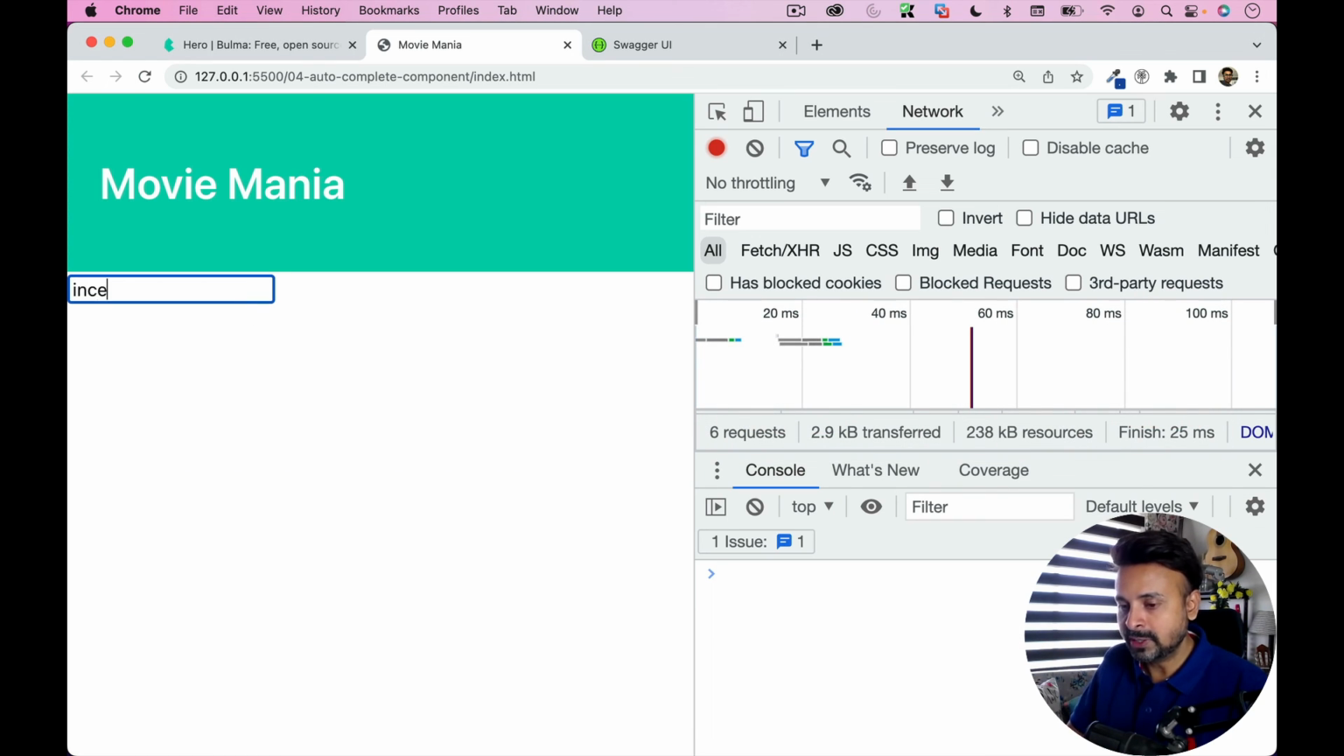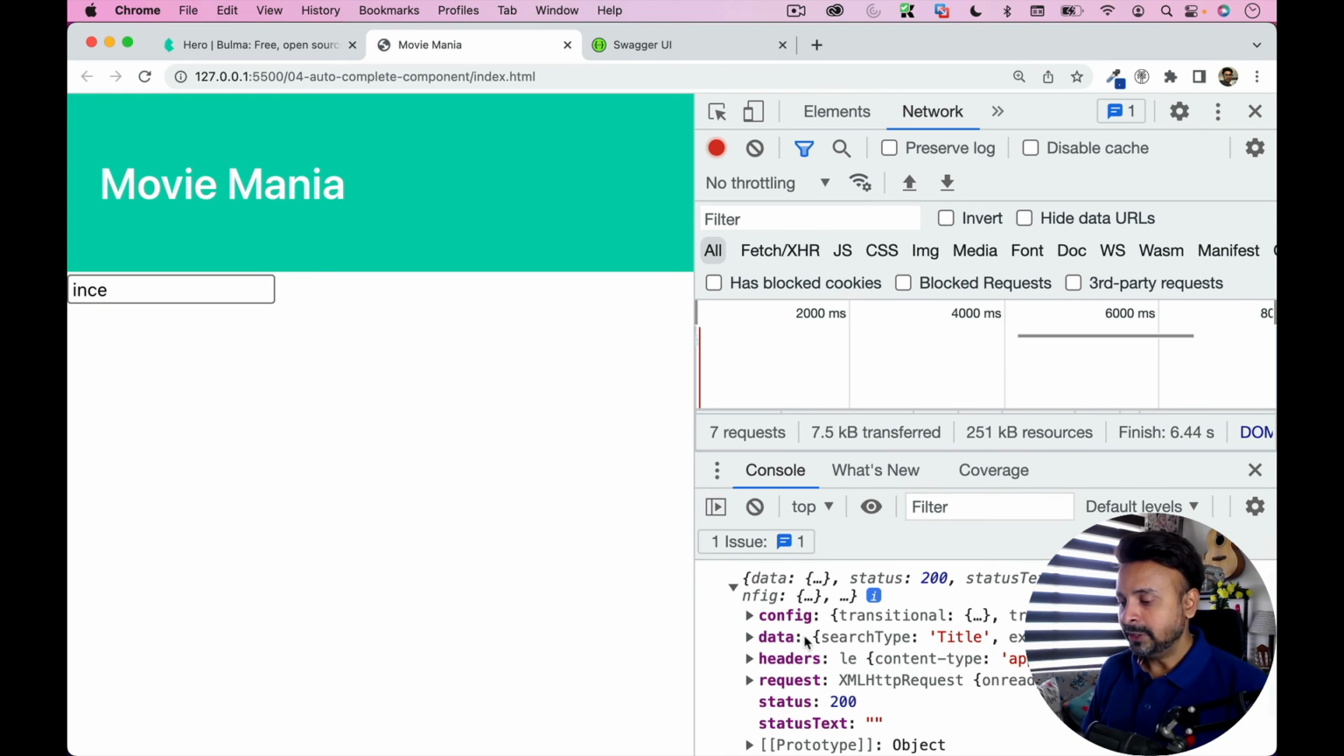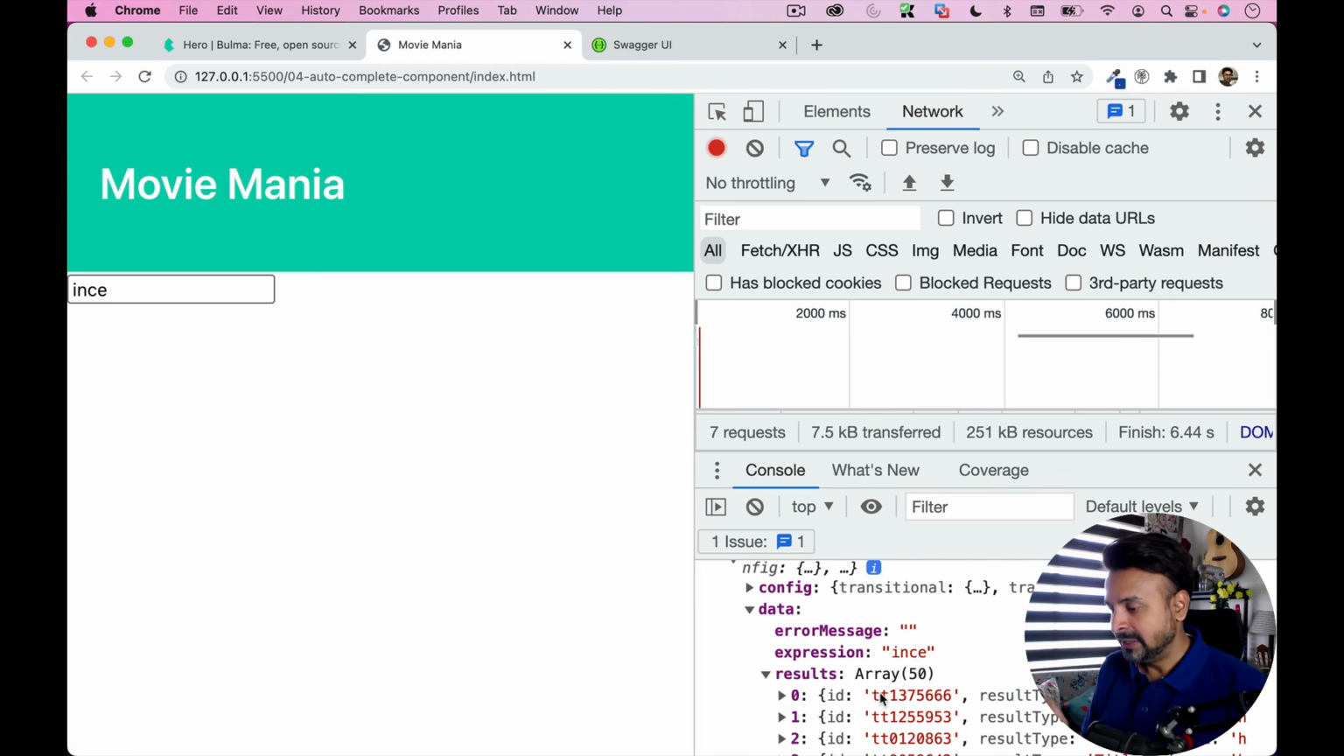I'm going to type inception again, and we are getting the data back. So we have the data. We're going to render this data into this autocomplete component. We're going to open some kind of pop-up here and show all those 50 movies, or maybe the first 10 movies, so that the user can select those movies, and then we can show the information related to those movies. This rendering part, this UI part, we are going to do in the next part of the video.